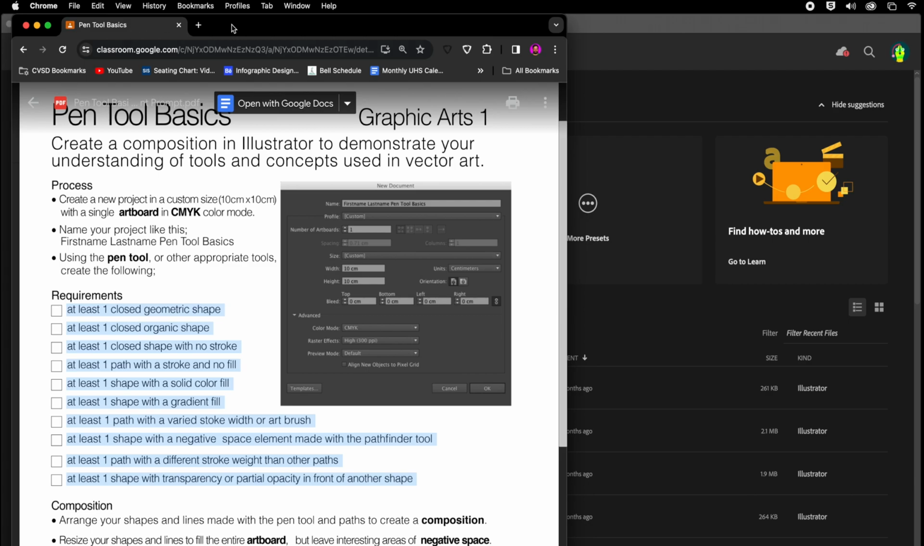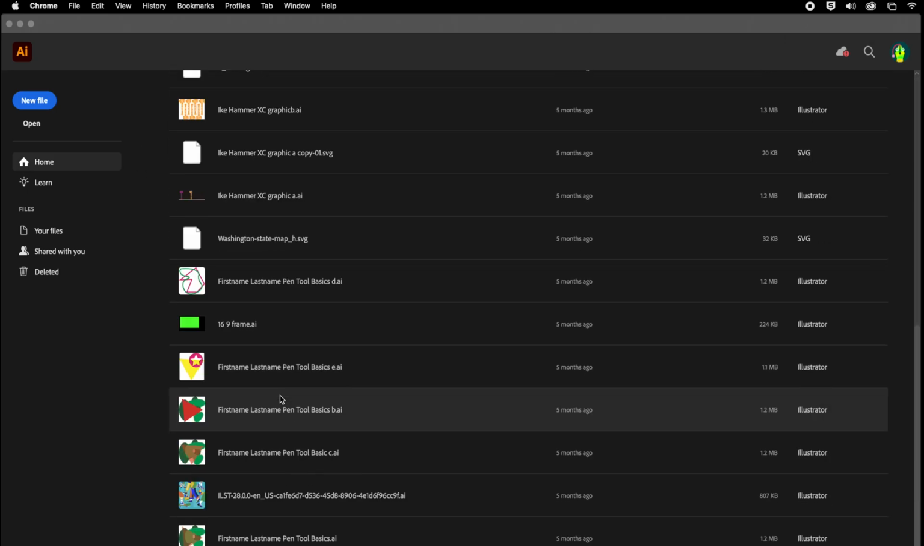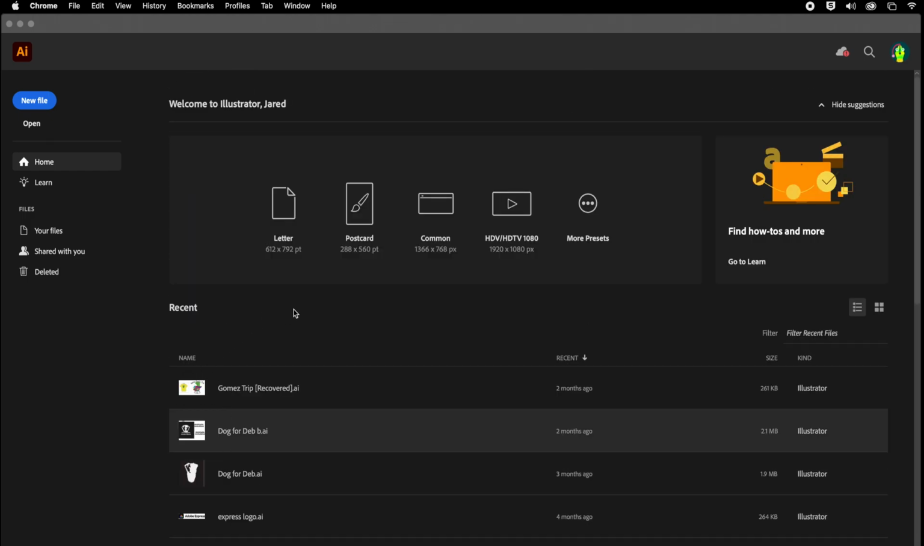So here we go. This is the home window in Adobe Illustrator. And you might see some kind of suggested artboard sizes for different kinds of projects, and you might see some finished projects that other kids did in the past. Look, there's even some Pen Tool Basics projects that Mr. Bach used for demonstration in the past too. But we're going to assume that you need to start a project from scratch, and here's how you do it.